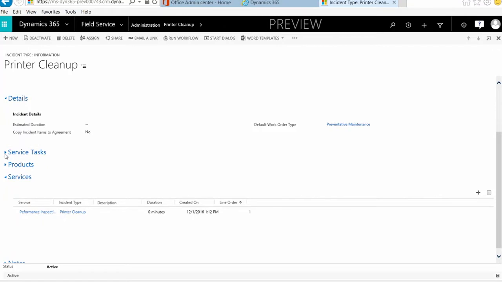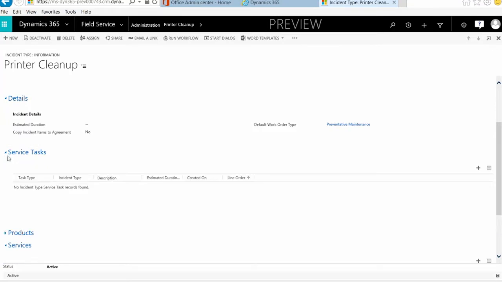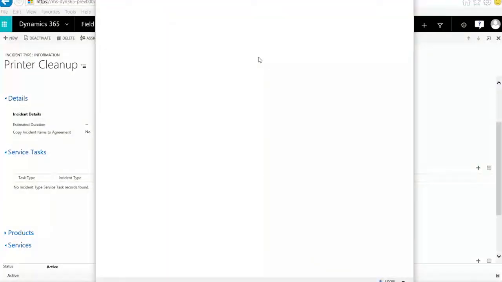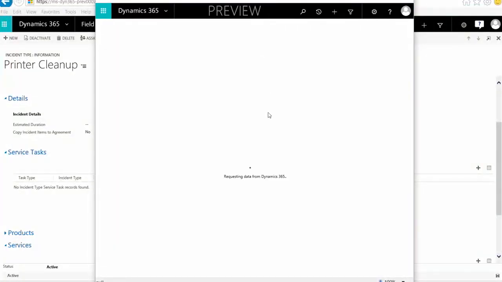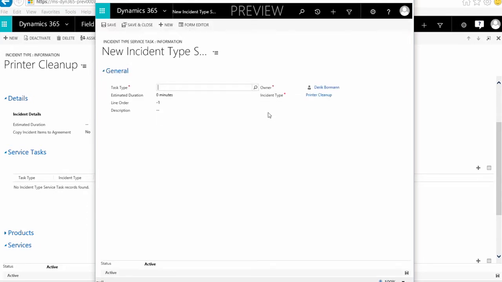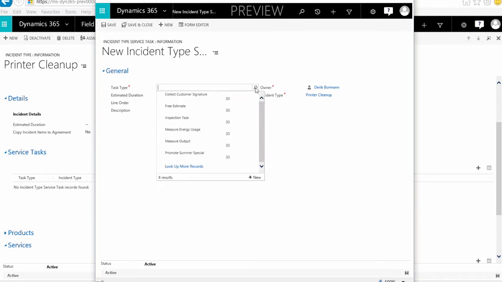So we're back into this printer cleanup incident that we created. Now we're going to go ahead and add these service tasks. So I'm going to go ahead and click on the Add button, and it'll open up my service task screen. This is where I define what this specific service task is going to look like. So this is where I can define the task type that it is.